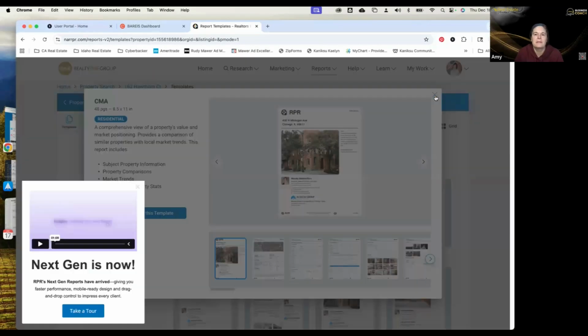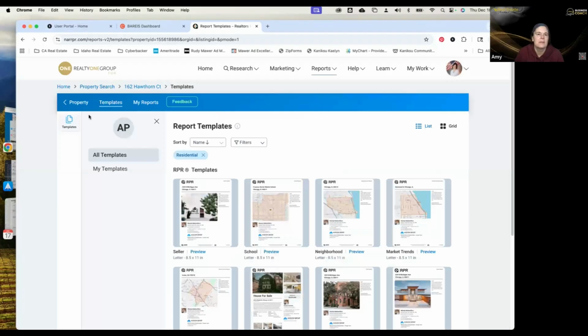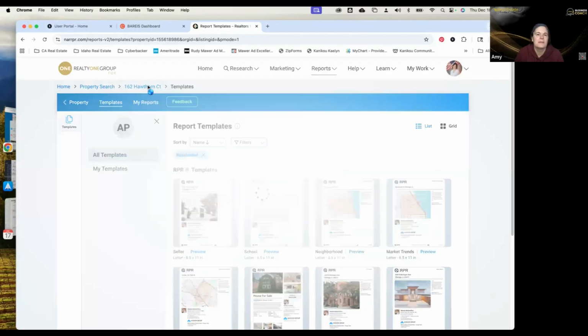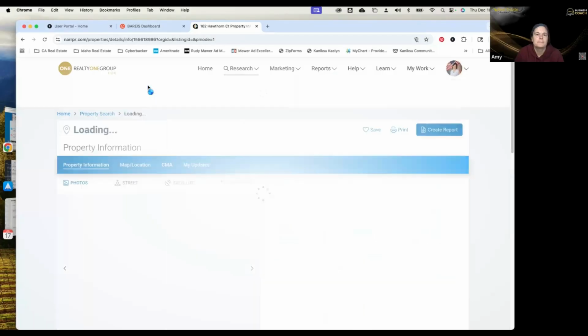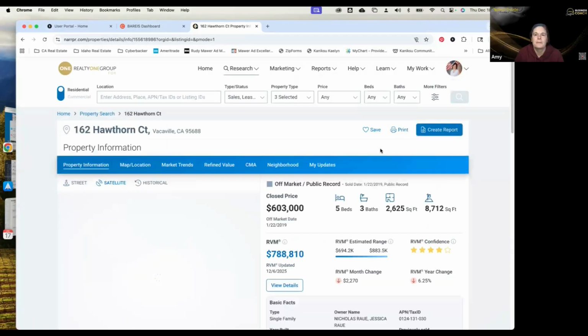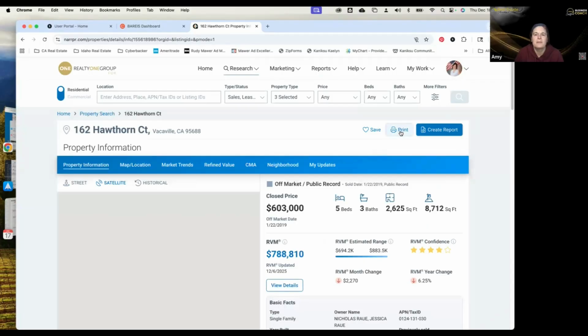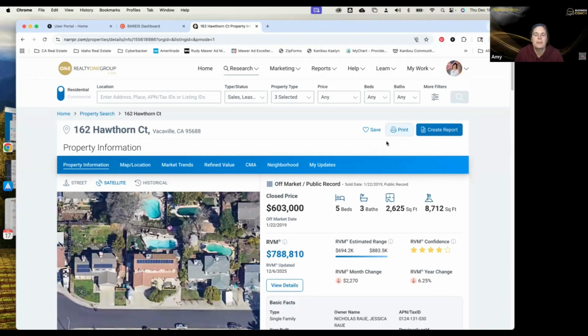All right. This isn't it. We're going to go back to here, back to the property. All right, we're going to go print from here. Let's try just printing from here. I may hit the view details on the RVM, but let's try print.